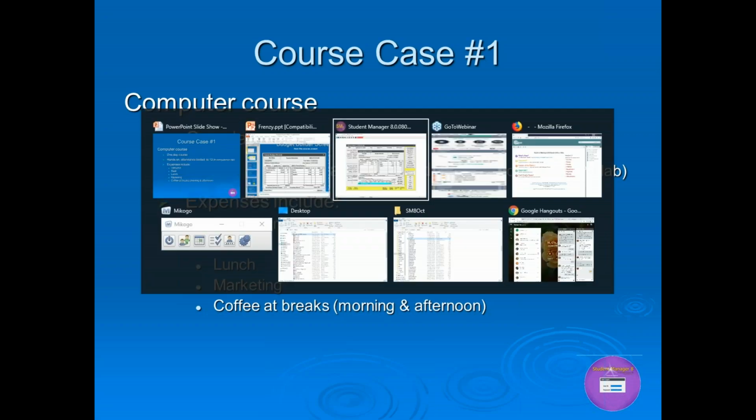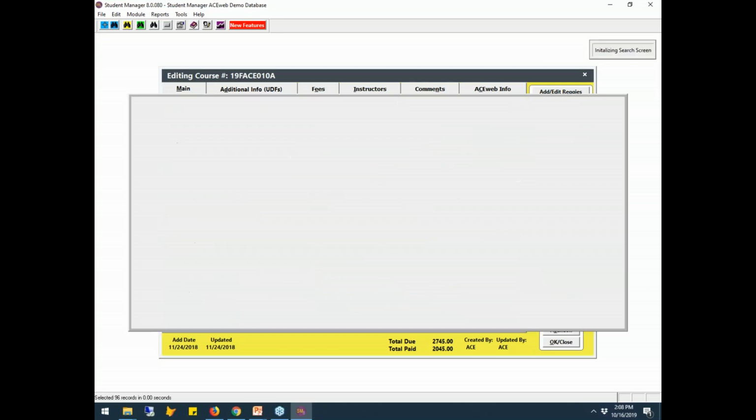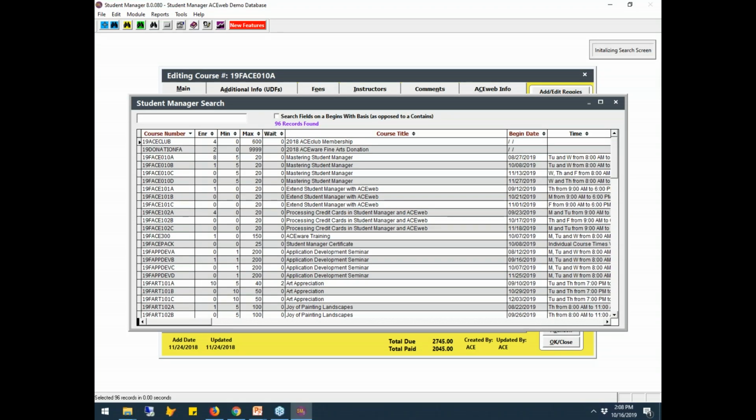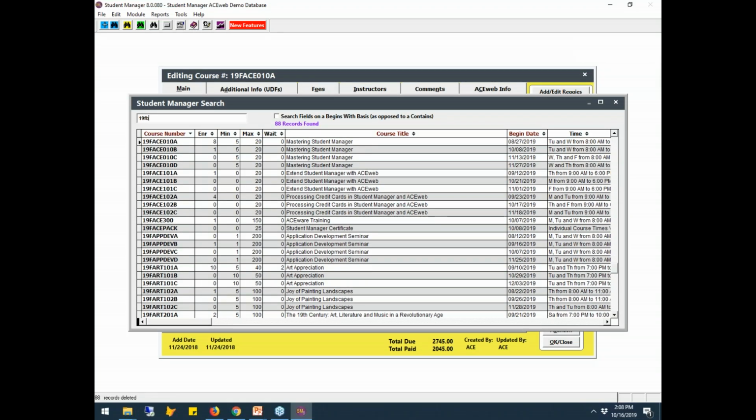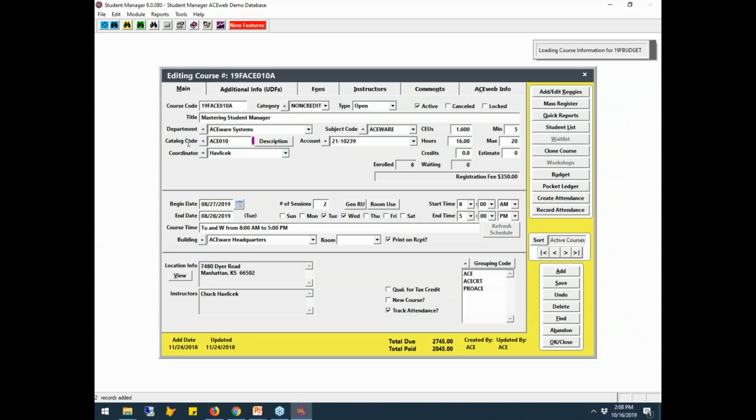So let's get into Manager. And we'll close this and we'll find our budget, 19FB, budget, budgeting class example. So you'll see in my particular shell course, I really don't have much in here other than a budget and a couple of dates.